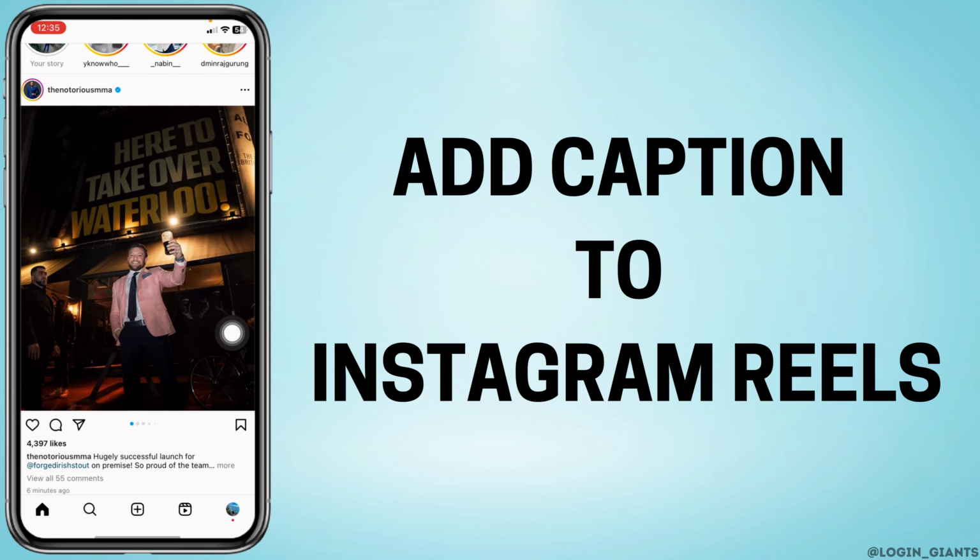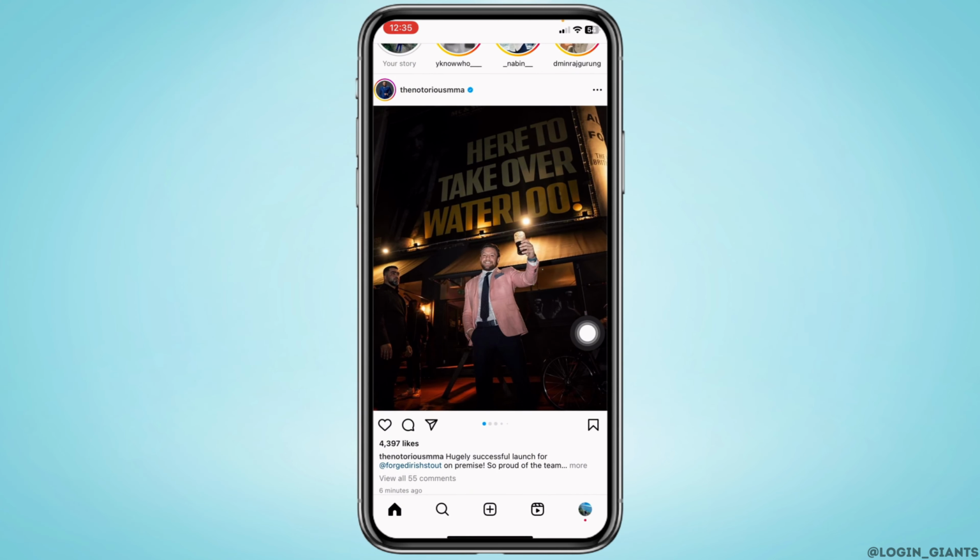How to add captions to Instagram Reels. Let's get started. Launch your Instagram app. You will land on the home page. Now at the bottom, you're gonna find different options.